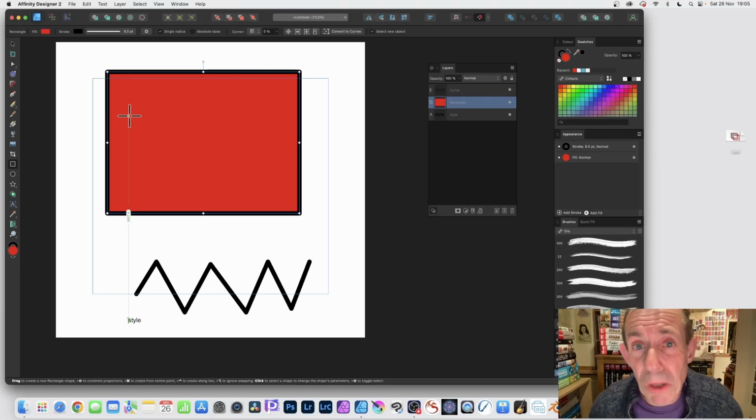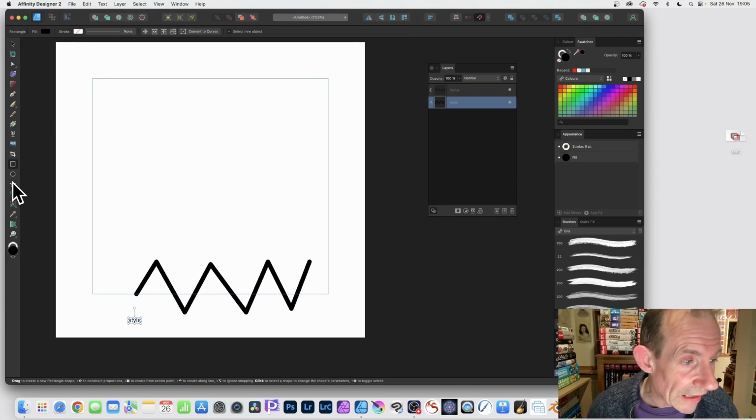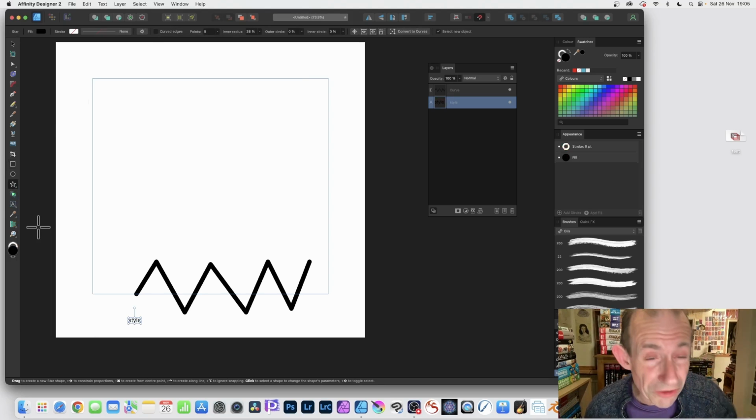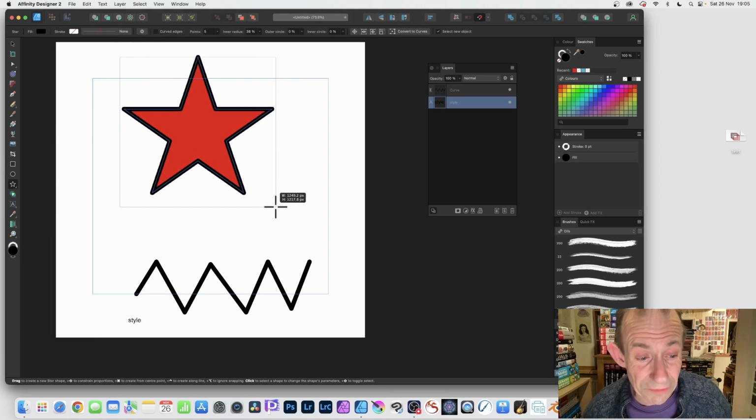Have you ever wanted to add multiple points to a path in Affinity Designer? Even points? You can do it with version 2 now, PC or Mac. Just going to move that. And you can select any shape. So I'm going to go with the star tool. You can also do this with other curves and text as well.